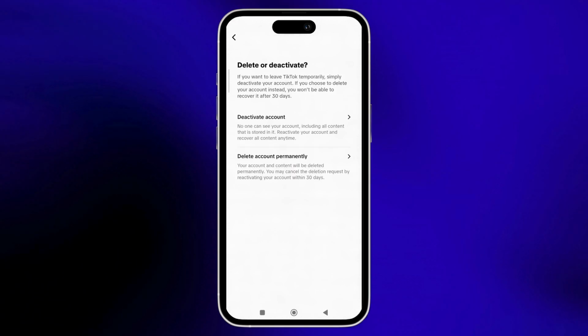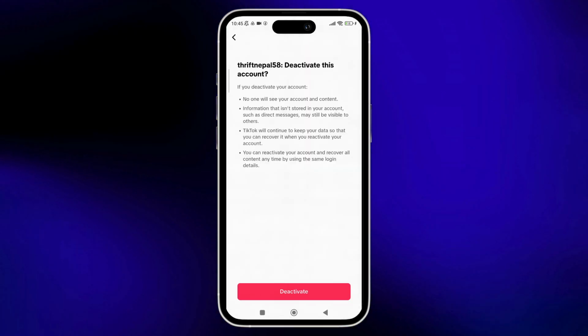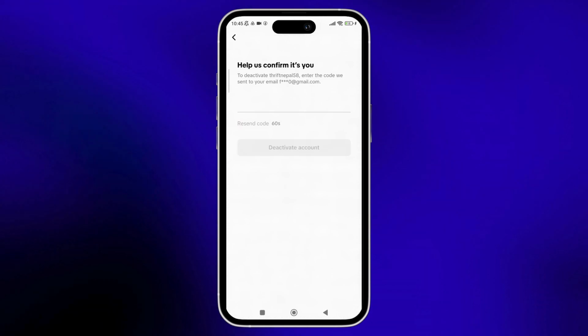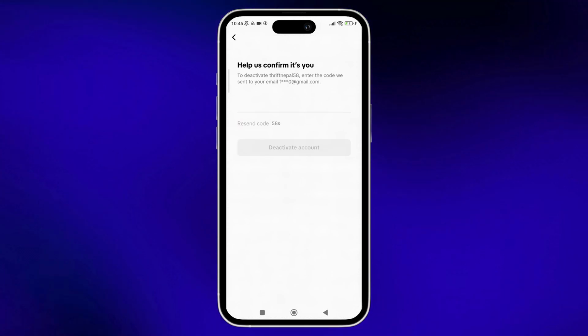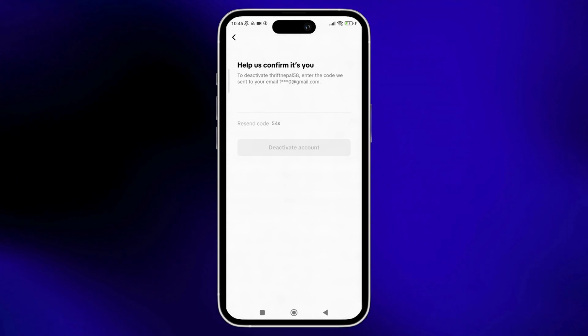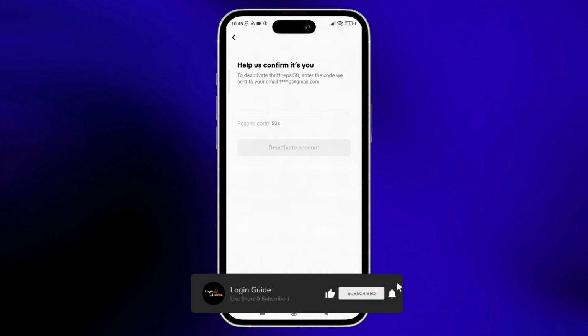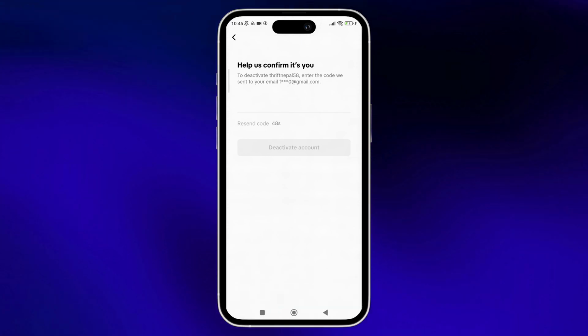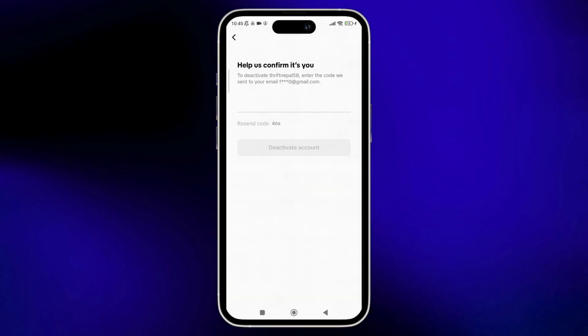And now here, once you see the interface like this, just select deactivate account. And after that, on the next page, you can just tap on deactivate button. And after that, you'll be prompted to the page where you have to confirm your action by entering the code sent to your mail. So here, just enter the code, and once you're done entering it, you can just tap on deactivate account button and your TikTok account will be deactivated after that.